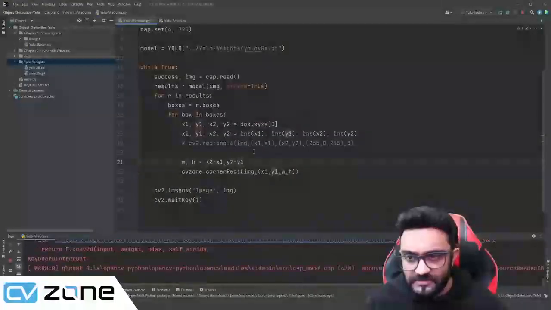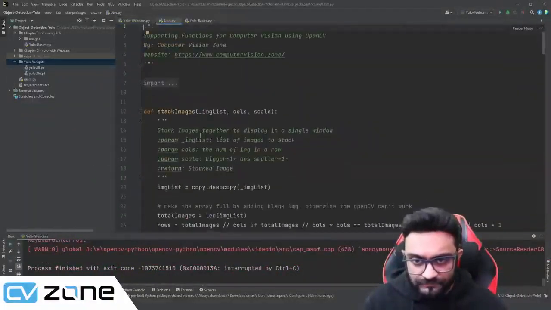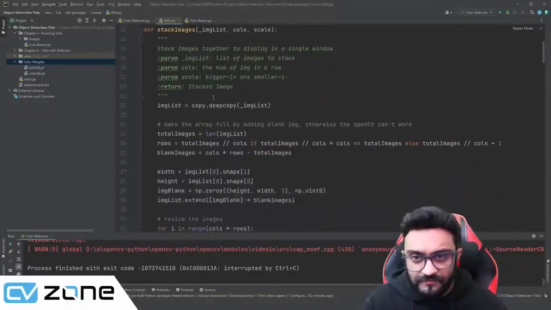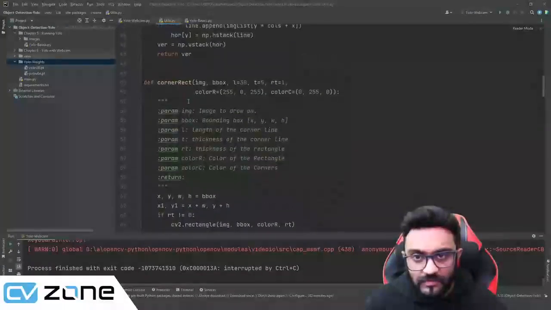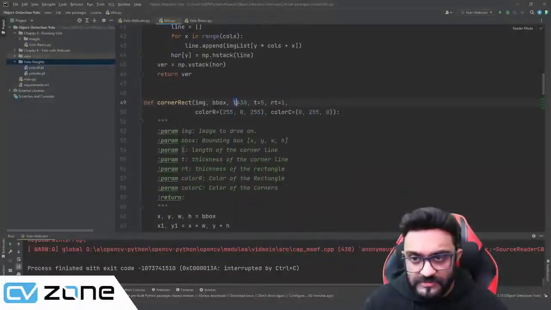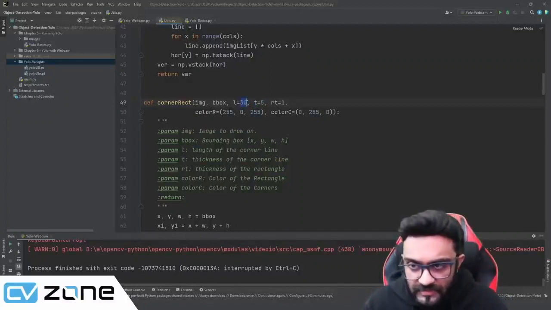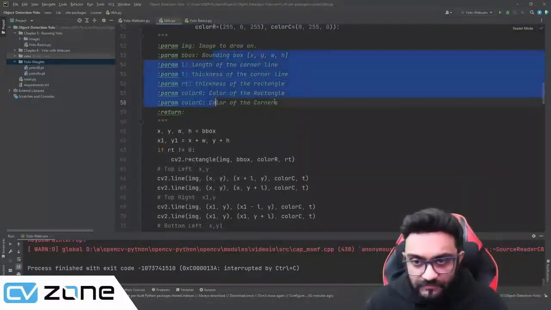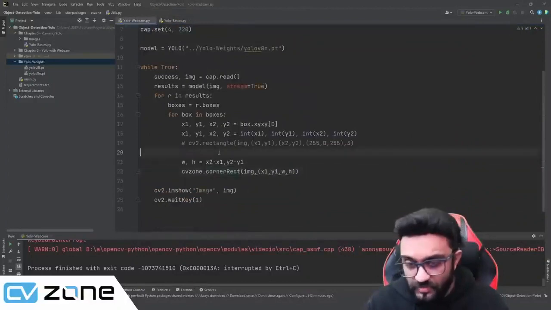All of this information is given here. If you hold control and click on cornerRect, here you will see, where is it? It's cornerRect. There you go. So it will show you this is the length and this is the color for the corner, the color for the rectangle, and the rectangle thickness and the thickness of the corner, and all of these details are given here. So you can check here, and based on that you can apply this. Okay, so this is good.